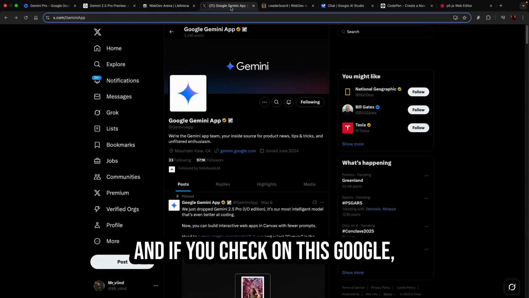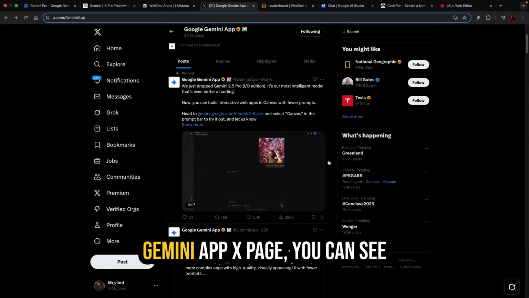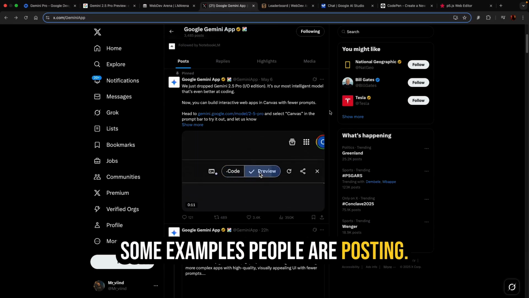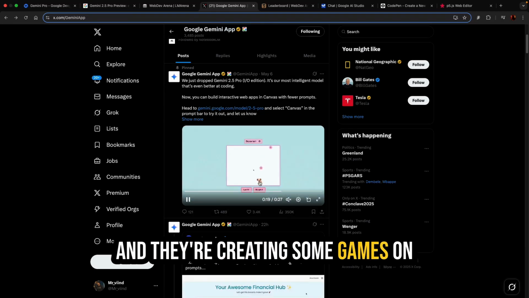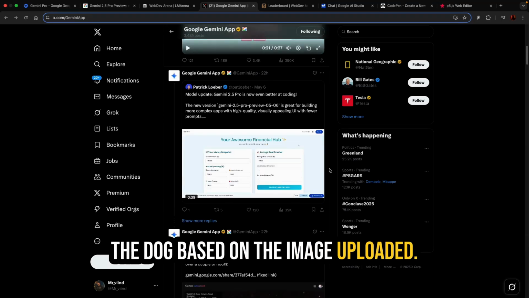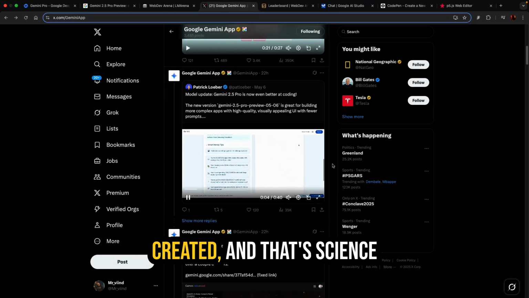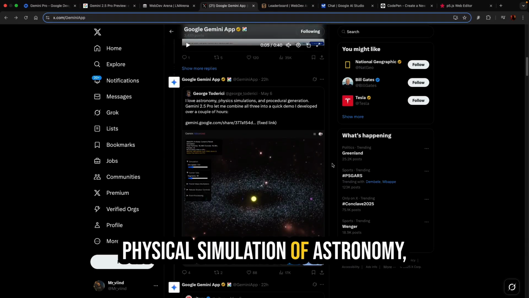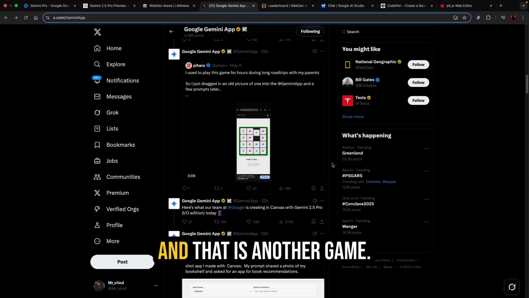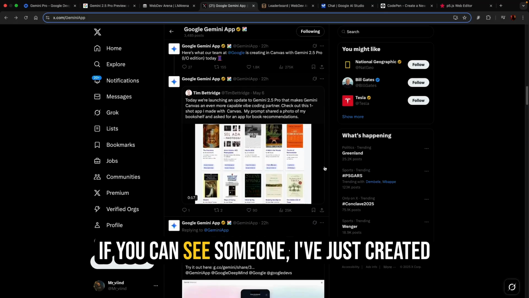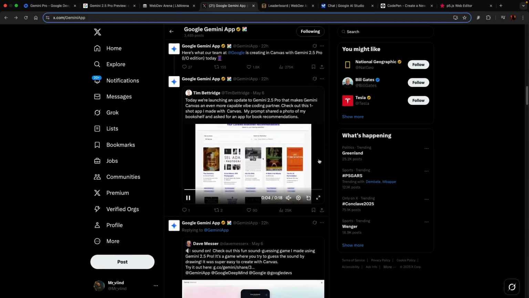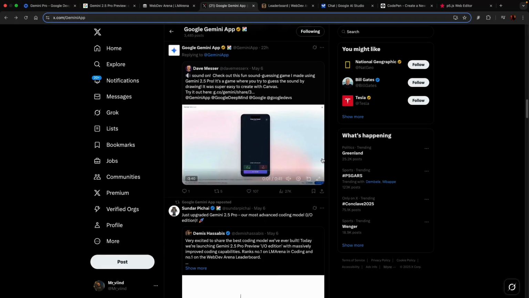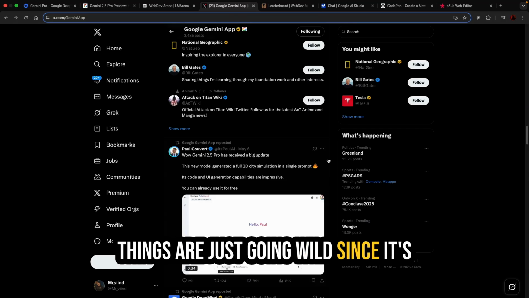And if you check the Google Gemini app X page, you can see some examples people are posting. They're creating games based on an uploaded image. There is a financial hub someone created, and that's a science physical simulation of astronomy. And that is another game. Someone has just created a complete book recommendation app from their bookshelf picture. Things are just going wild since it's been released.